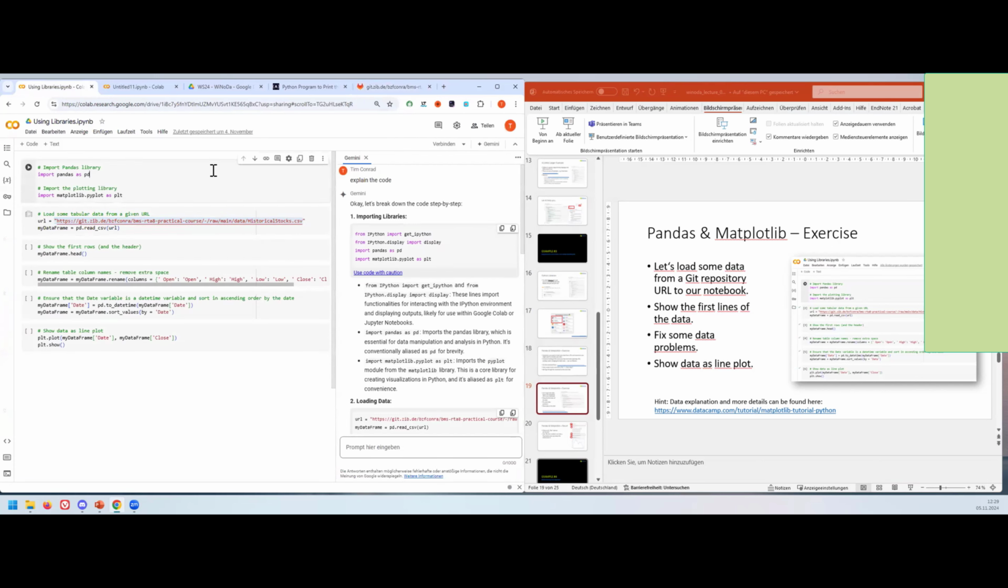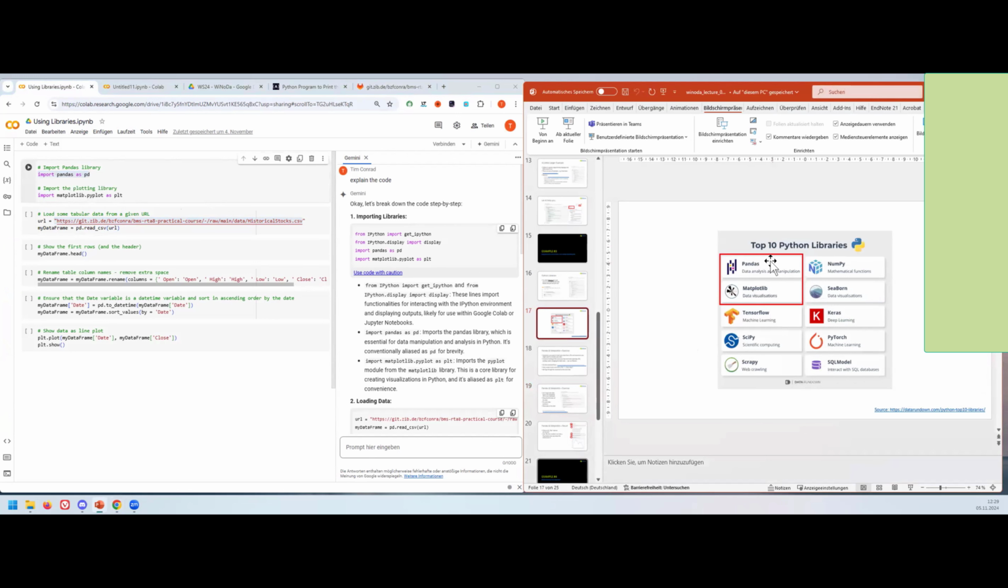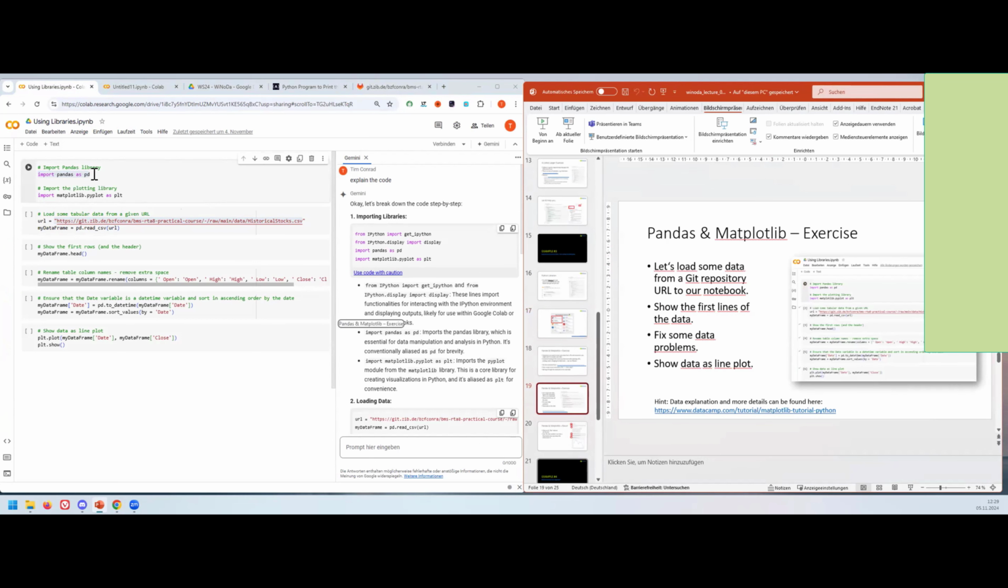Good. So what we do in the first part, again, is import the libraries we need. In this case, we need 2 libraries. The first library is the Pandas library. It also showed up in the slide here. Pandas is one of the most important libraries in Python, and it's good for data analysis and manipulation. Okay. So we can use it.